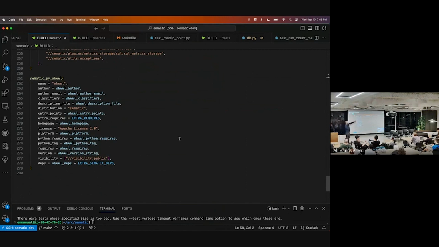So this is the custom macro, but it basically wraps around the basic things. And you define all the things that you would define in the setup.py. And if I want to build this wheel, I just invoke bazel build, slash, semantic, colon wheel, and it's going to build the wheel. That's it. There's no setup.py right here. Basically, in the setup.py, you define all those things here: the author, the requirements, and so on. All this is already written in here, so you don't need a setup.py.